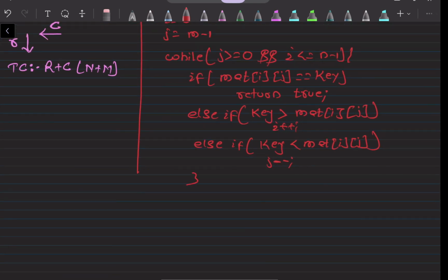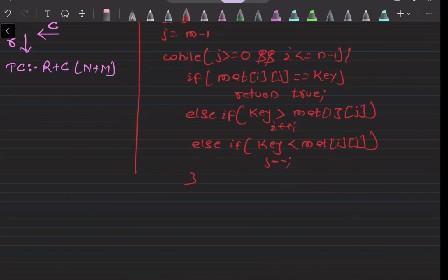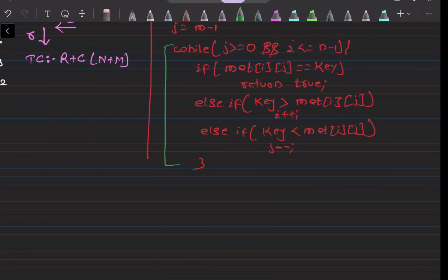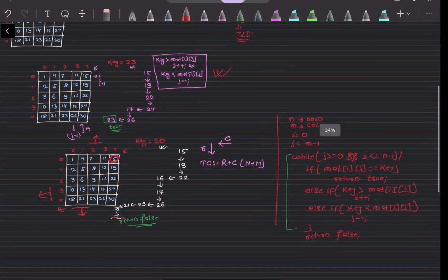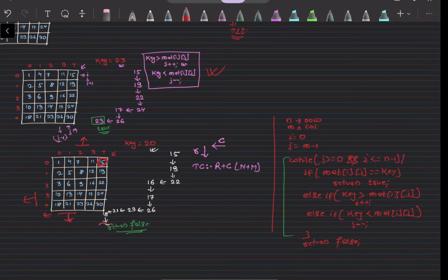Now we will keep on moving here, and we know that if we have to find the answer, we will find it here only. If we are not able to find the answer, at last we will return false. So this is the pseudocode and approach where our time complexity is n plus m. Previously we have seen an approach where our time complexity was n cross m. We have optimized this to n plus m.